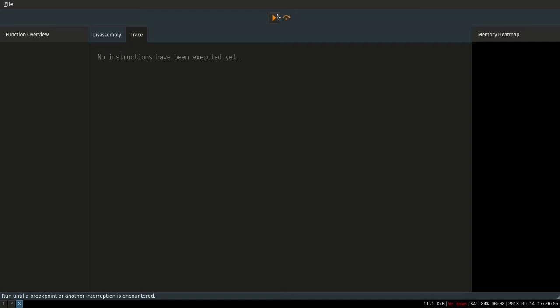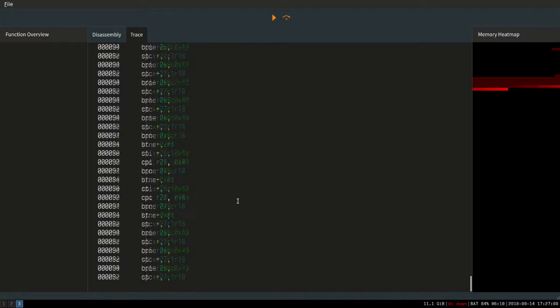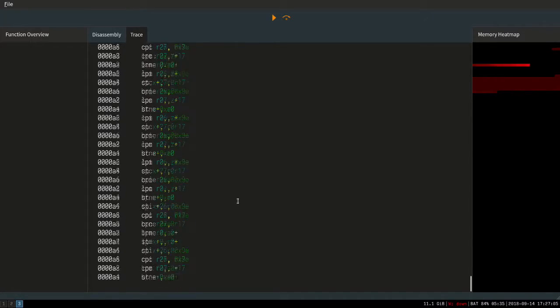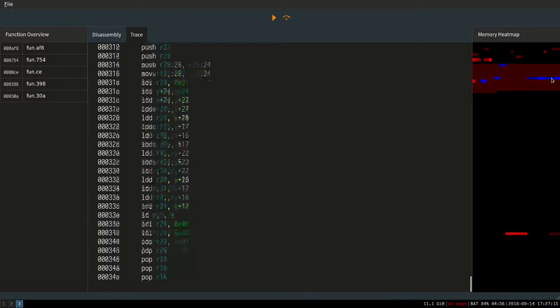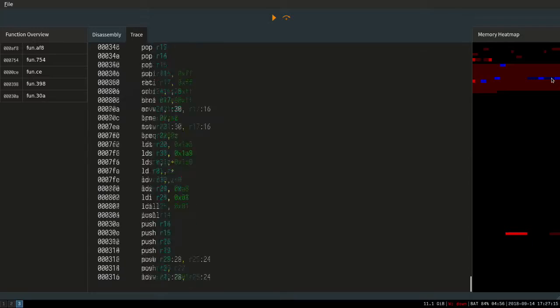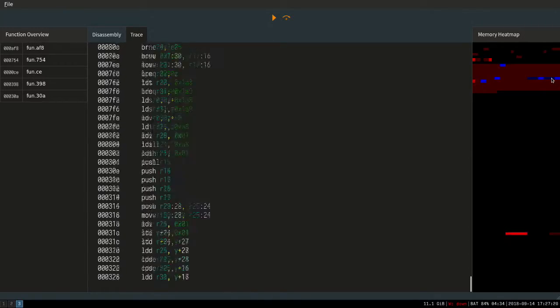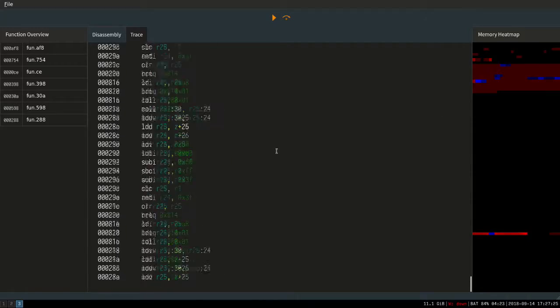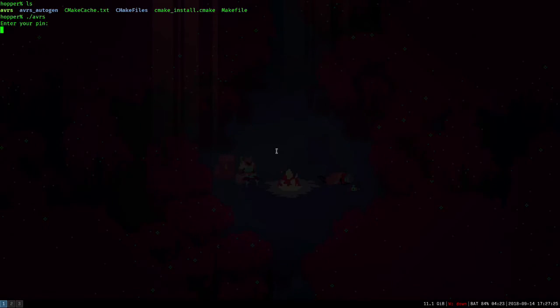So let's just start it up. And in the beginning, the program just copies data into SRAM or clears the SRAM, as we can see in the heat map. In the heat map, the write accesses are marked with red color and the read accesses with blue color. And depending on how recent the access is, it is either brighter or darker. So we might see something. Yeah.